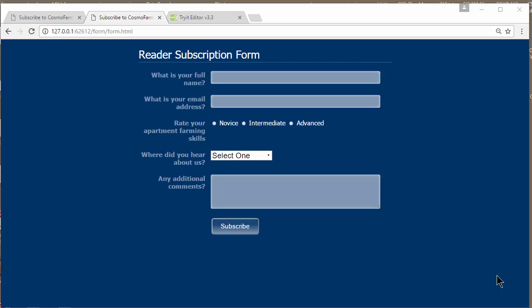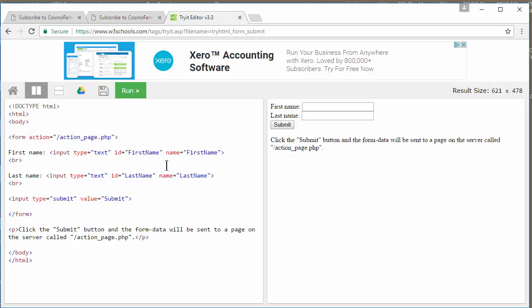ID is for JavaScript and for CSS. Name is for the server. So here I have a simple example of a form that has two text boxes and a submit button. You can see them over here. So here we have input type equals text, and that is the default type. By varying the value of the type attribute, you will change the functionality of that box.